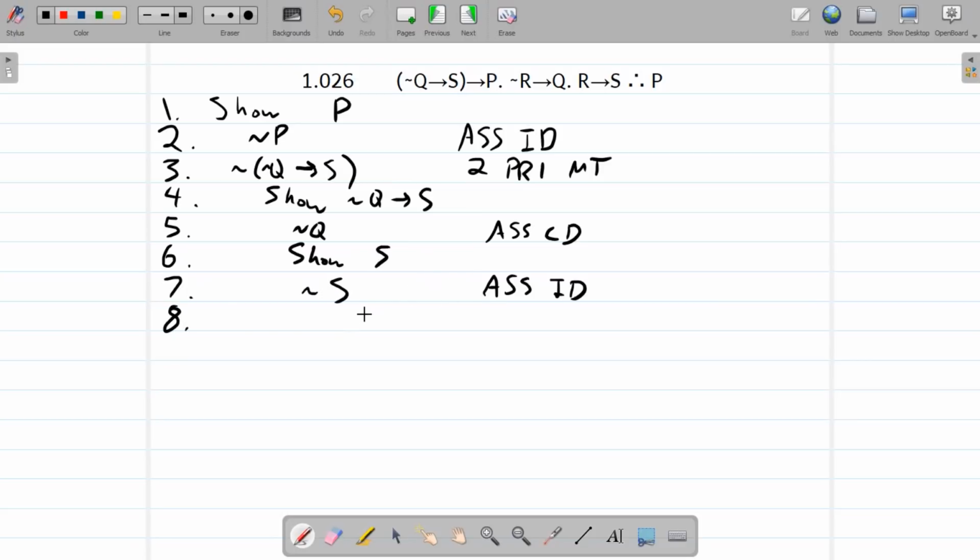Okay, now we've got some stuff. Now we've got at least two more things that we can use in this derivation, right? So we can do something with these two premises. These are premises that we couldn't interact with before. We had nothing to do with them. But now that we've set our own goal of showing not Q then S, we've made a couple of assumptions. Now we can use these.